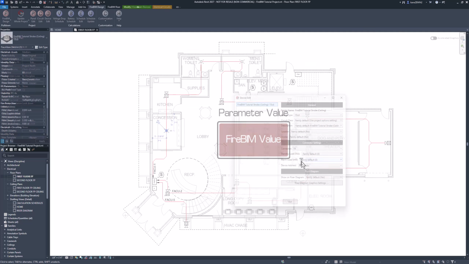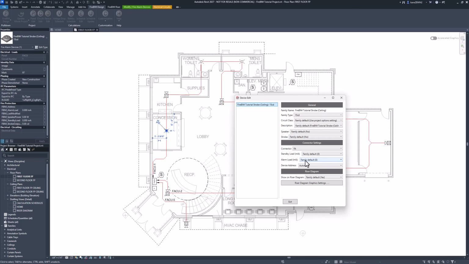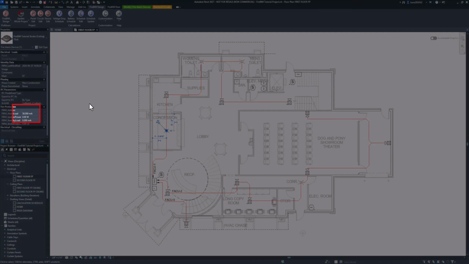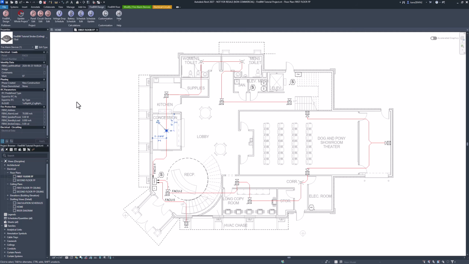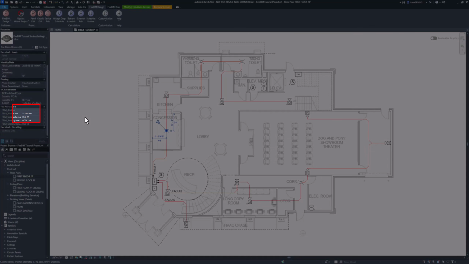For example, if you use FireBIM to set the alarm load, it outputs to one of our shared parameters. If you change it directly, then run a FireBIM command, it will revert to the last known value.